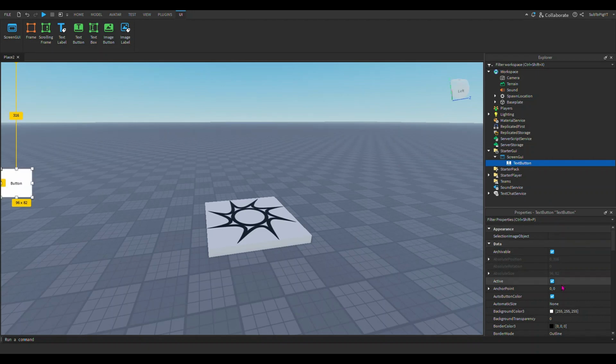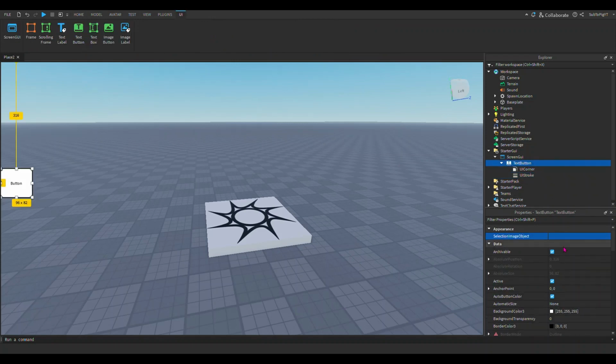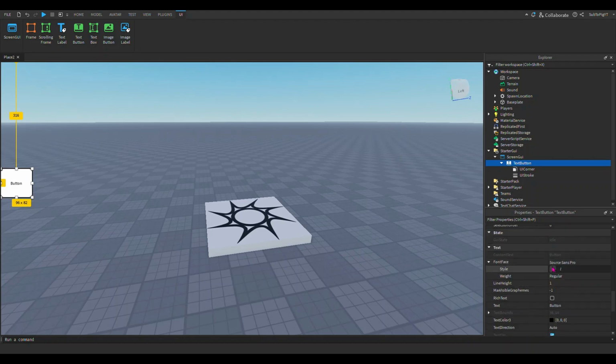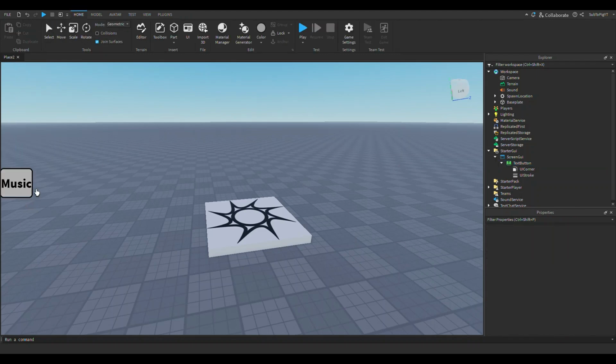Here in the text button, I'm going to go ahead and add in a UI corner and a UI stroke. In the properties of the UI stroke, I'll turn this to border and turn the thickness to 3. Now I'm going to go into the text button and scroll down into the text section. I'm going to turn this bold and turn the text into "music". I'm going to click text scaled and now we have a button to switch our music on and off.